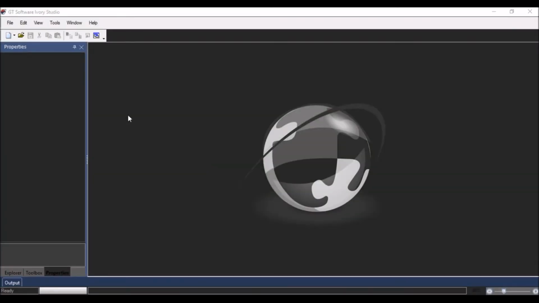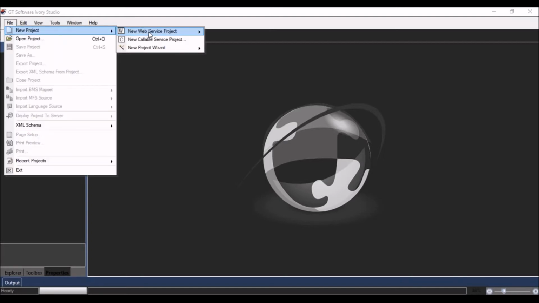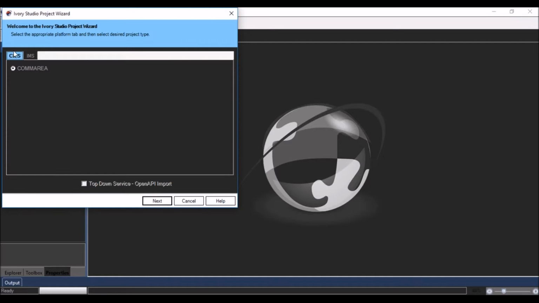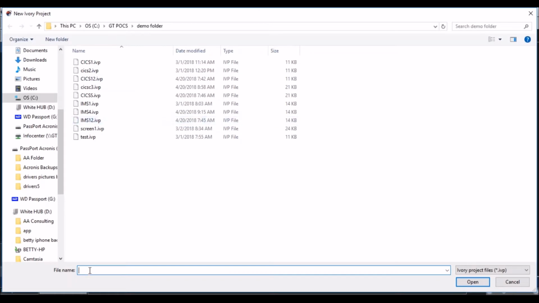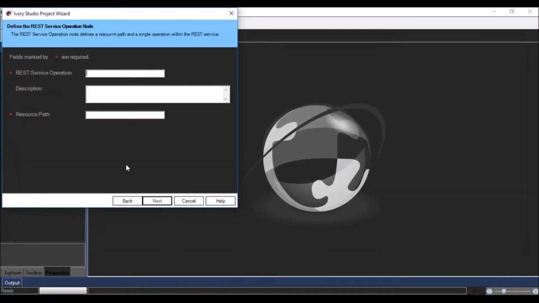I'm going to use the Ivory Studio to create a very simple API based off of a mainframe IMS transaction. I'm going to create a new project. I'm going to create a RESTful project. I'm going to point to IMS, and then I'm going to create a project. In this case, it's going to be IMS 5. I'm going to click Next.